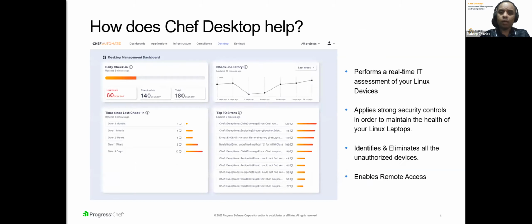Well, how does Chef Desktop actually work, and how does it help you? Right. One, it scans your laptops, your Linux laptops, in real time, and detects what is the available software and hardware. It provides you a fairly good sense of what the inventory looks like, what devices have checked in, what have not checked in, what are the durations since they have not checked in. And all of this is constantly updated.